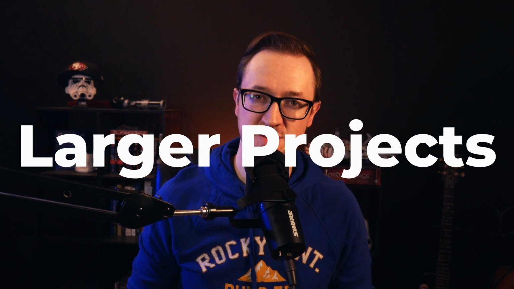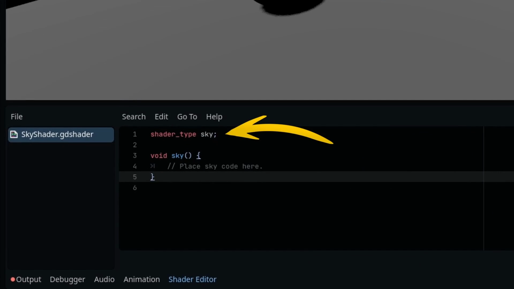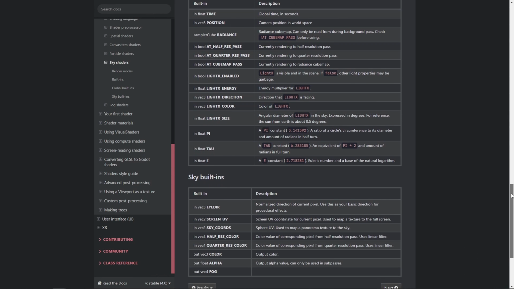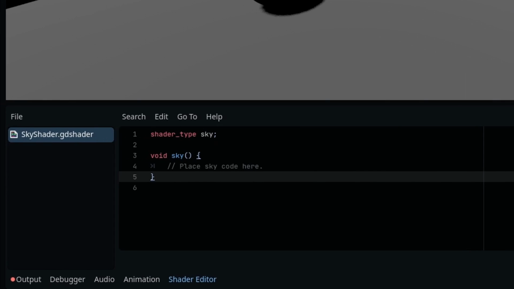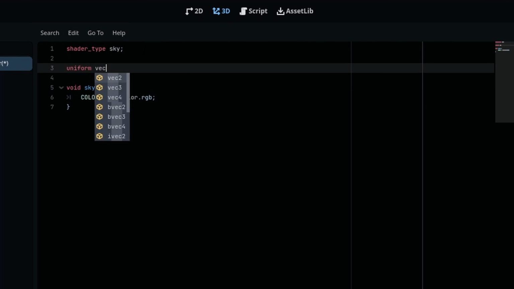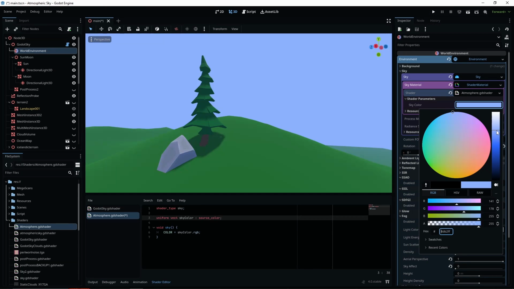Now, I always like to break down larger projects into smaller tasks, and my first goal is to simply adjust the color of the sky with an exposed variable in my shader. My shader is a special sky shader type that will automatically provide some information about my dome and the lights in my scene. The usual fragment function is replaced by the sky function, and I can add this line here and a uniform variable to adjust the source color, and boom, blue sky.